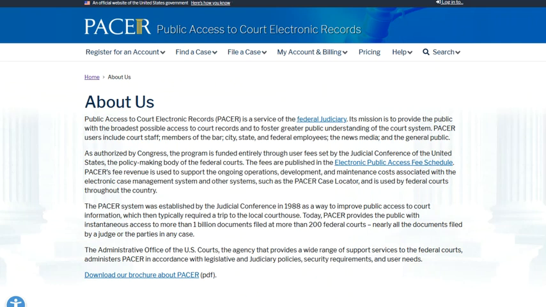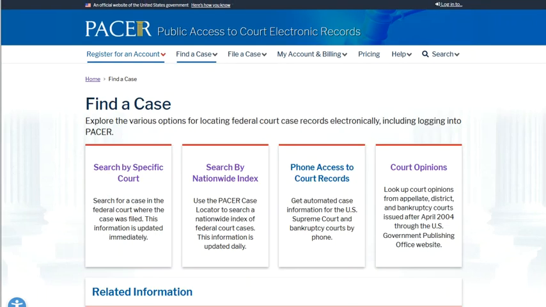PACER, Public Access to Court Electronic Records, is a service of the United States Judiciary that allows users to obtain case and docket information from federal appellate, district, and bankruptcy courts via the Internet. Each court maintains its own databases with case information. Because PACER database systems are maintained within each court, each jurisdiction will have a different URL, and the format and content of the information may differ slightly, as do the dates of coverage.